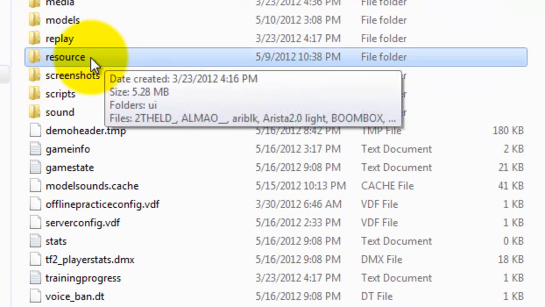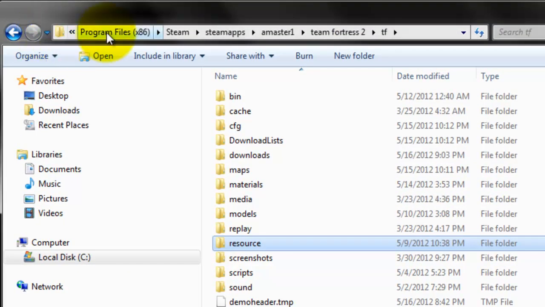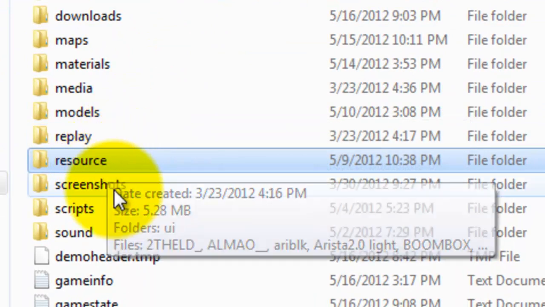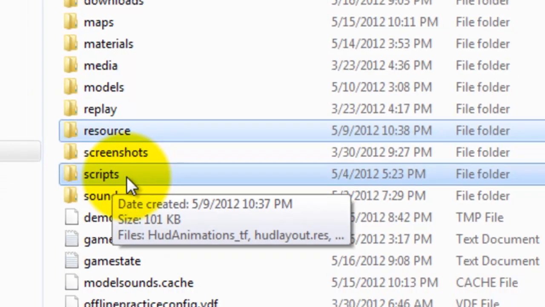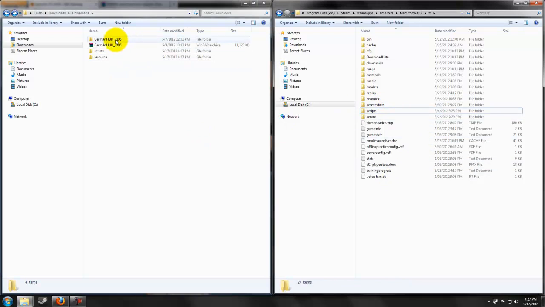Click on resource in the TF directory. Just to let you know, it's C drive, Program Files, Steam, steamapps, whatever your Steam ID is, TF2, TF, and then you're going to want to click on resource. Press control, this one's optional, but press control and then select scripts, right click, copy, and paste it to some directory that you will remember. And this is just as a backup, just so that if you do not like this heads-up display, you can always revert back to the default and it won't be any issue.